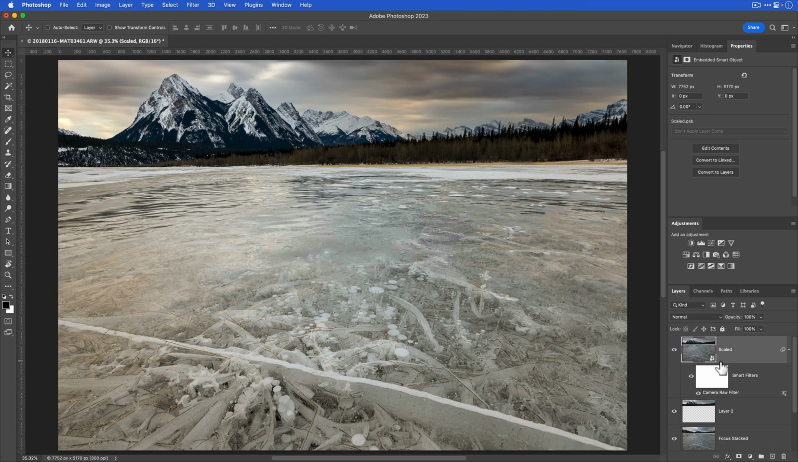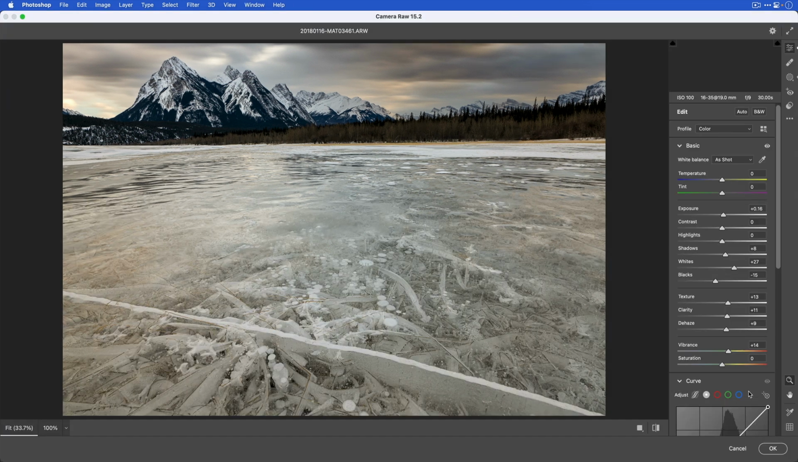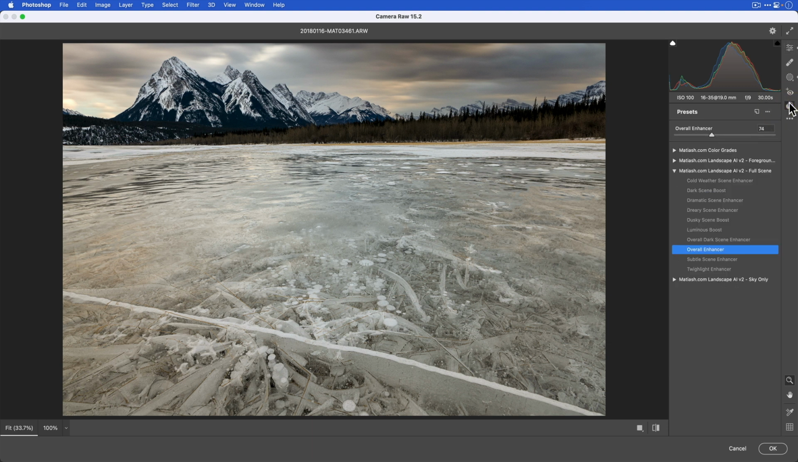And you can see, because I made the layer a smart object, if I ever want to go back and adjust any of the settings that I applied, even one of the presets, I can just double click on this Camera Raw filter here, and it'll load the image with all of the adjustments that we made. That is why smart objects are so powerful.